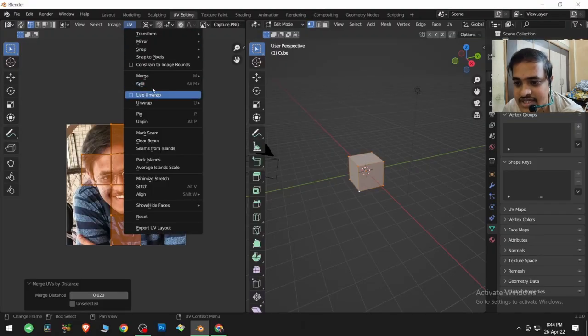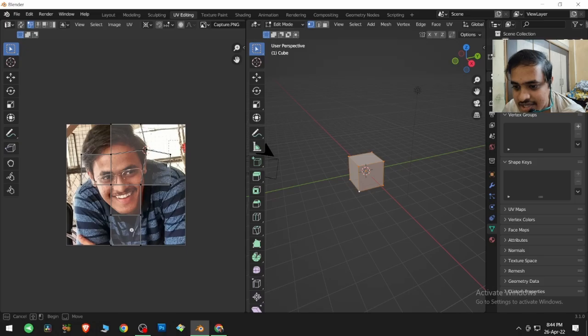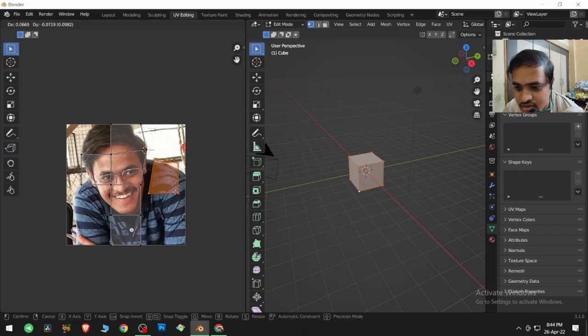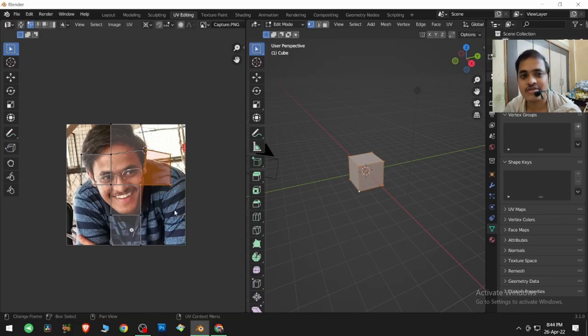And the next option is Split. What it actually does is, if I select this face over here and then go to UV, and then click on Split and click on Selection, then it is going to split the selection out of the UV map. So that's how this works.